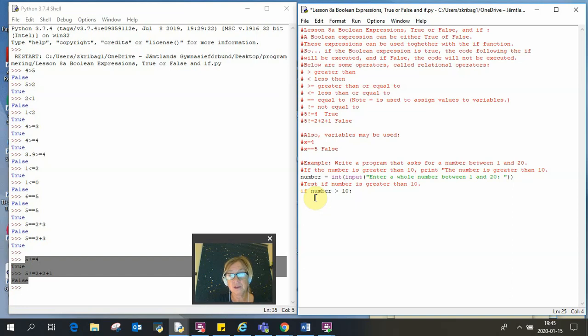And this is what we need to do with the code that we want to be executed if the Boolean expression is true. We need to have indentation. So if now this is true, Python will do whatever we tell here. So then if it's true, then Python will print, and if it is not true, it's not going to print anything.